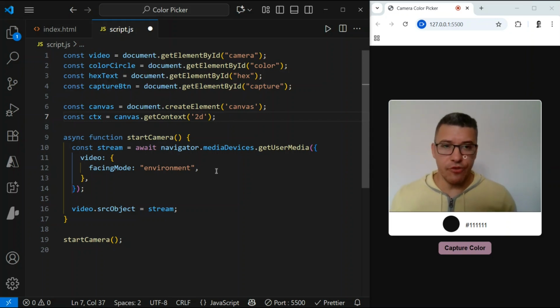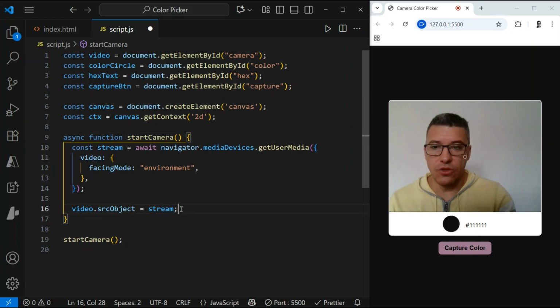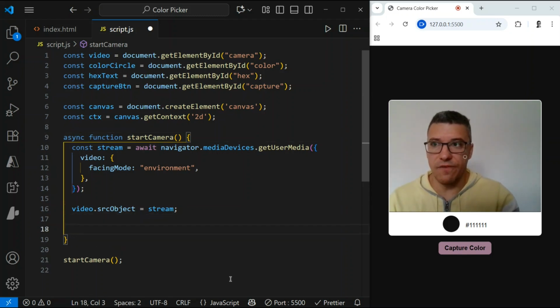Now I created an invisible canvas, and now I want to make sure that this canvas is exactly the same width and height of my camera, of my video. But the problem is that I have my video inside this async function, so I need to make sure that the video is fully loaded, otherwise the width and the height of the video will be 0, so I need to do that inside this async function.